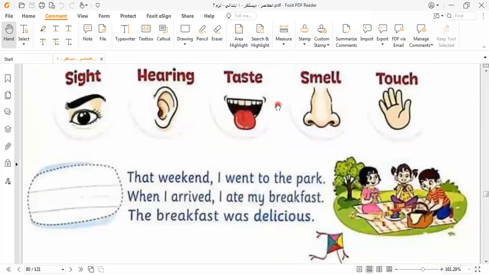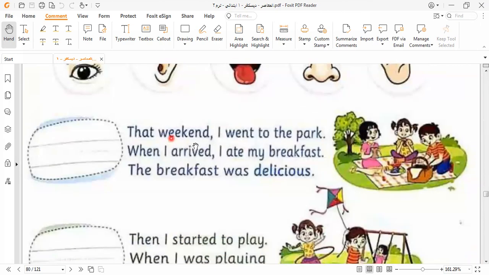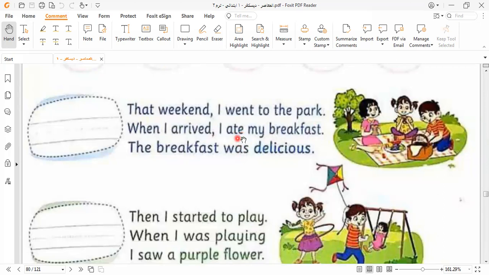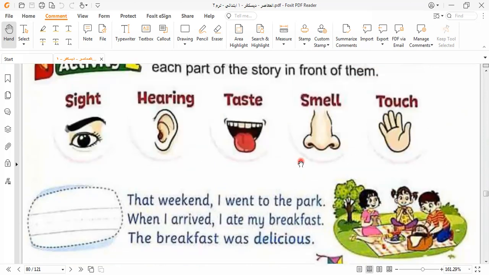Okay. That weekend, I went to the park. When I arrived, I ate. So pay attention with me. I ate my breakfast. So what do I use? The breakfast was delicious. So here I use what? I use my tongue. So here I put taste.